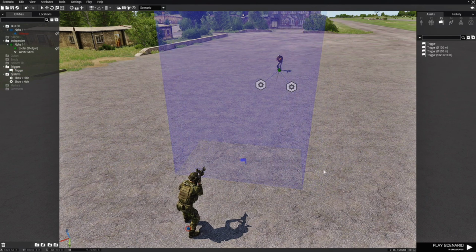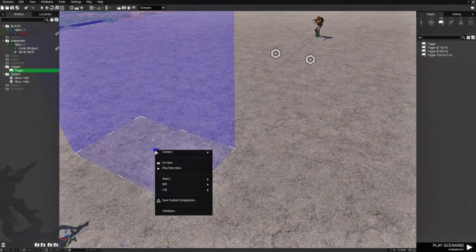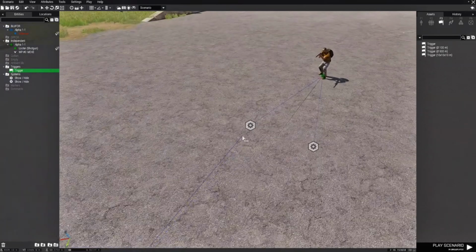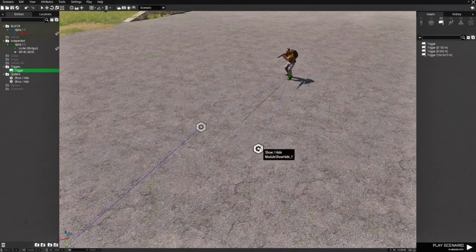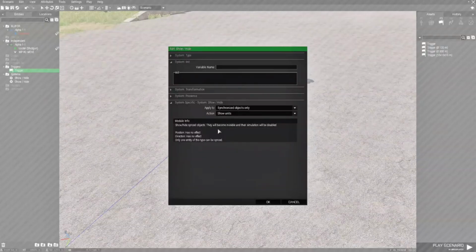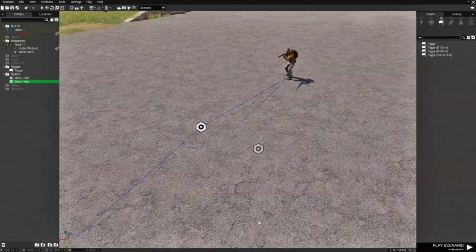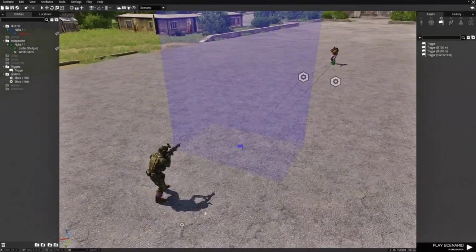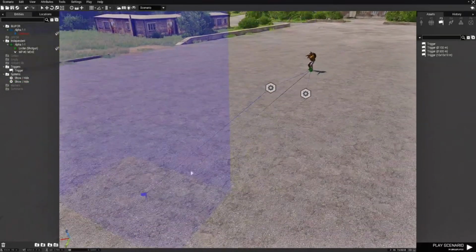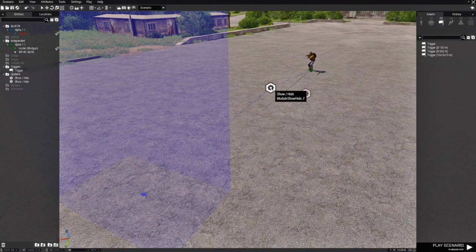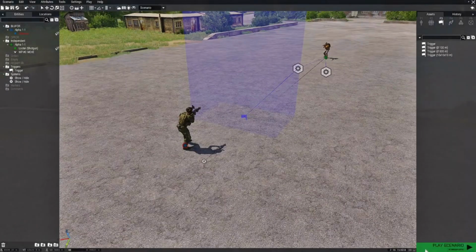Alright, so now that we have our trigger, you're going to right-click the trigger, go to connect, and then sync to, and you're going to sync to the show part of the module. So we know this is the hide module, this is the show units module. So what's going to happen is, when I enter the trigger, this is going to unlock it, and it's going to show the unit, and the unit's going to follow its waypoint. Alright, let's try that out.